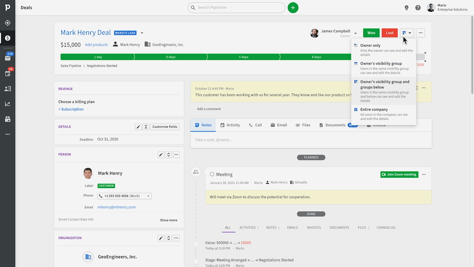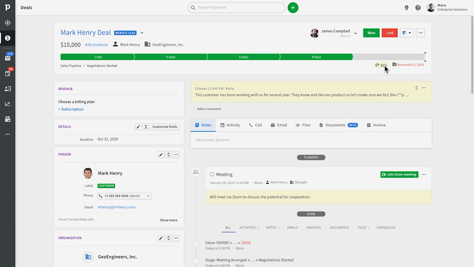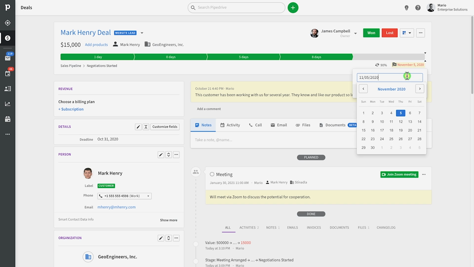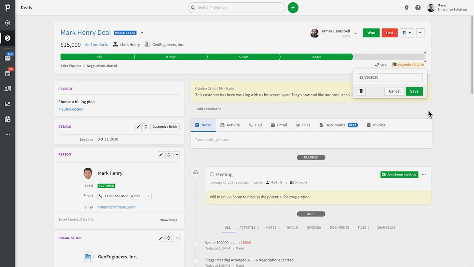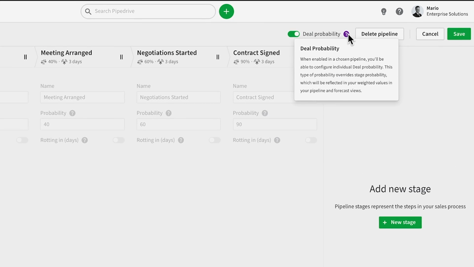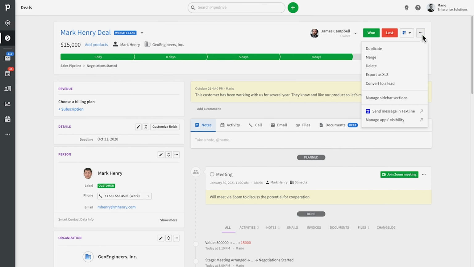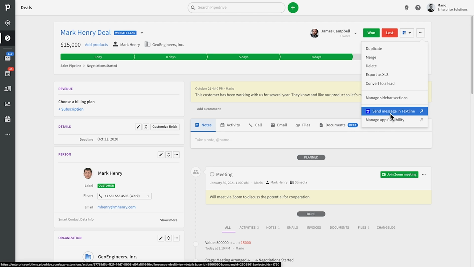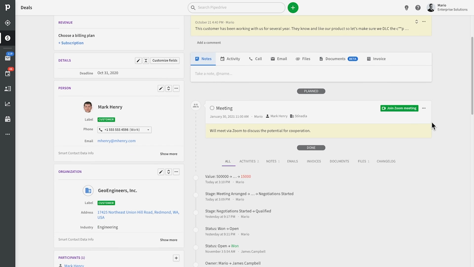For better sales forecasting, you can set the date you expect to close this deal and the probability of you winning it. Although just so you know, if you want to use individual deal probability rather than stage probability, you still need to make sure the deal probability is enabled in the pipeline. Now, other basic actions are to duplicate, merge, delete, and export or convert this deal into a lead. And if you're using any apps or integrations from the Pipedrive Marketplace with the right functionality, you'll find some of those features in this same area here.